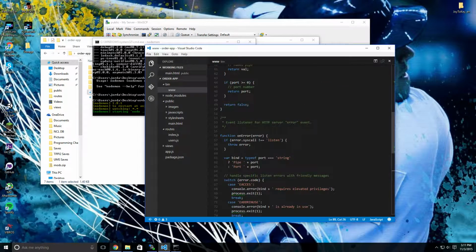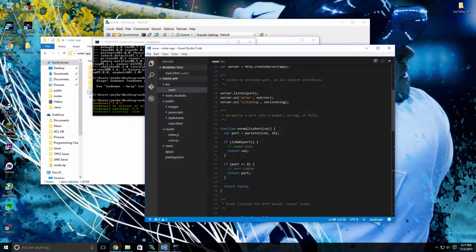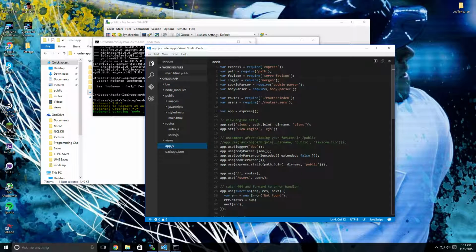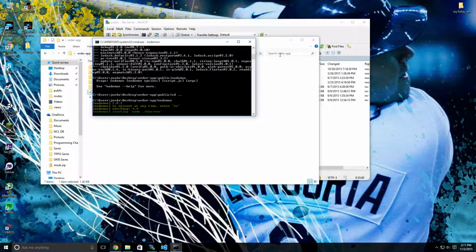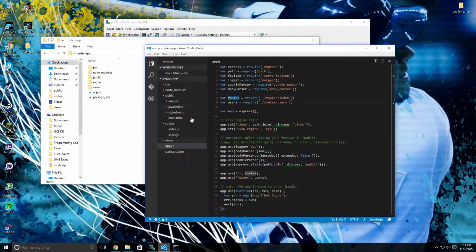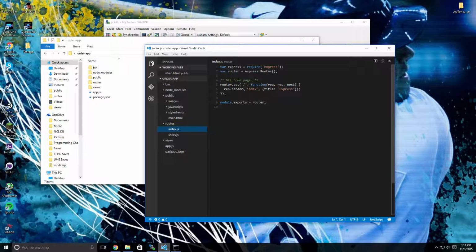And it's also going to start the app. So it gets express, path, serve favicon, Morgan, cookie parser, and body parser. And then this routes file. The routes is what we are going to mess with first. So right now in routes we have index.js and users.js. So let's look at the index one, because that's the one it's looking at.